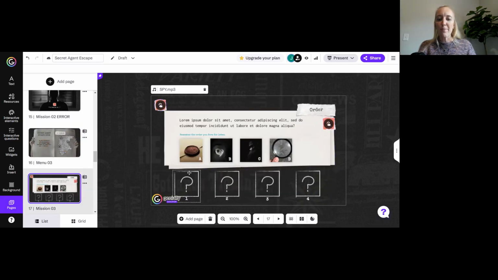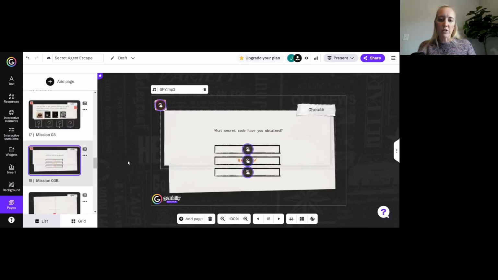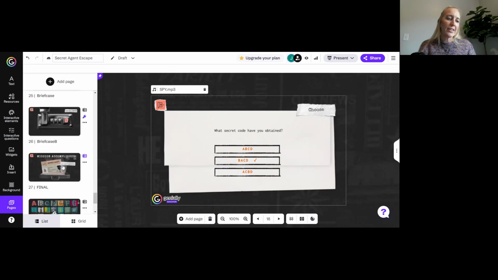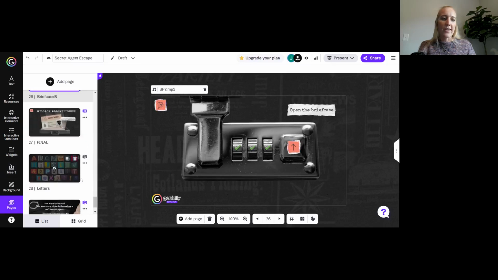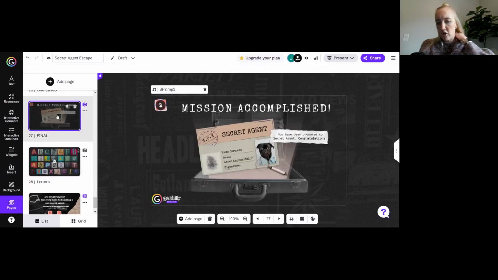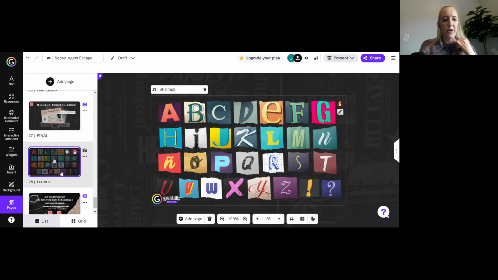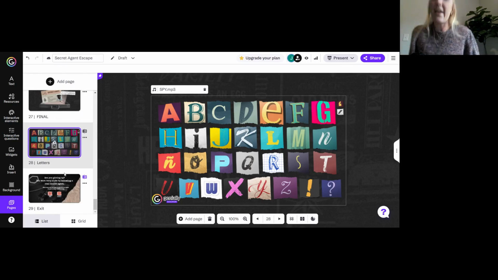Now here's one where they're matching. They have to match images to questions. So this is a really fun one. And then here I have the correct answers or not. And then at the end, the different codes they collected, they have to type in what they want for the briefcase. And then at the end, it's like secret agent, name, surname, and they win the escape room. And that is like the most fun thing ever.